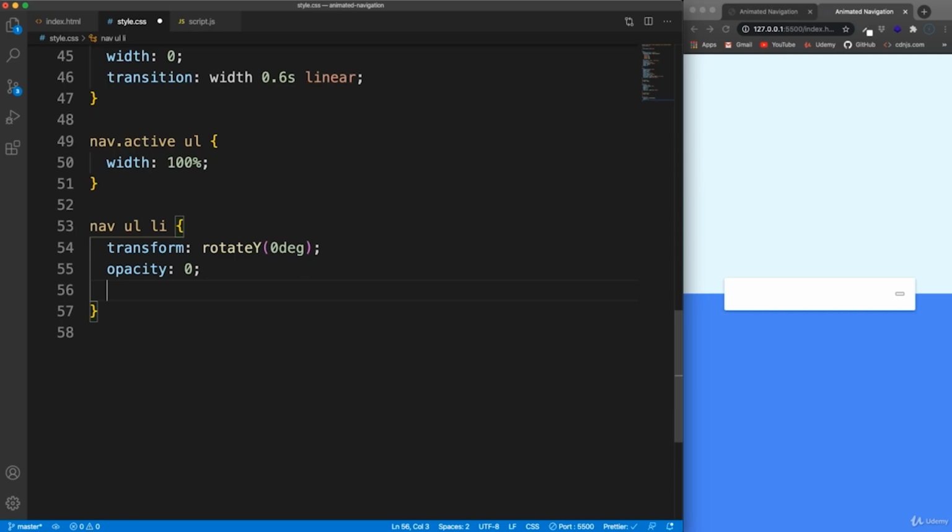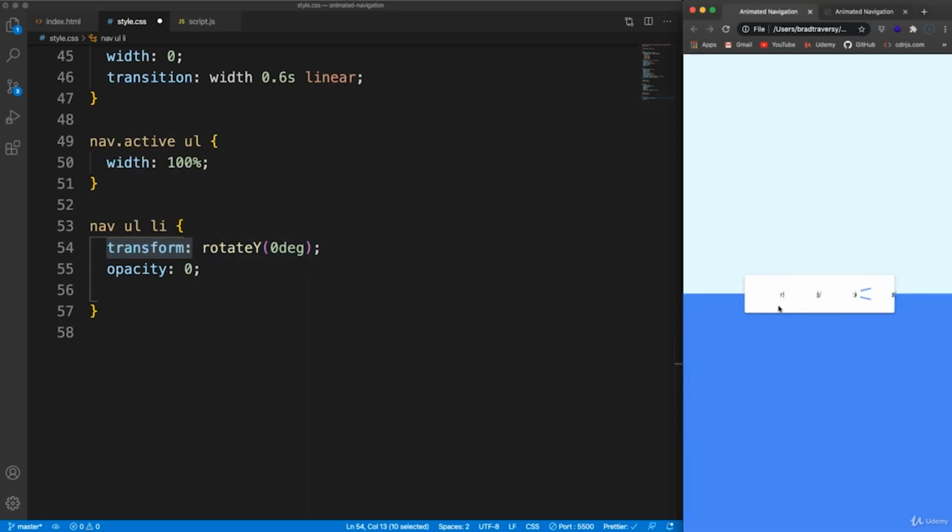And then I want to add a transition for the transform property for the rotate, because we want it to have that smooth rotation. You can see the LIs have that rotate, and also for the opacity, you can see how they fade in and out nice and smooth.